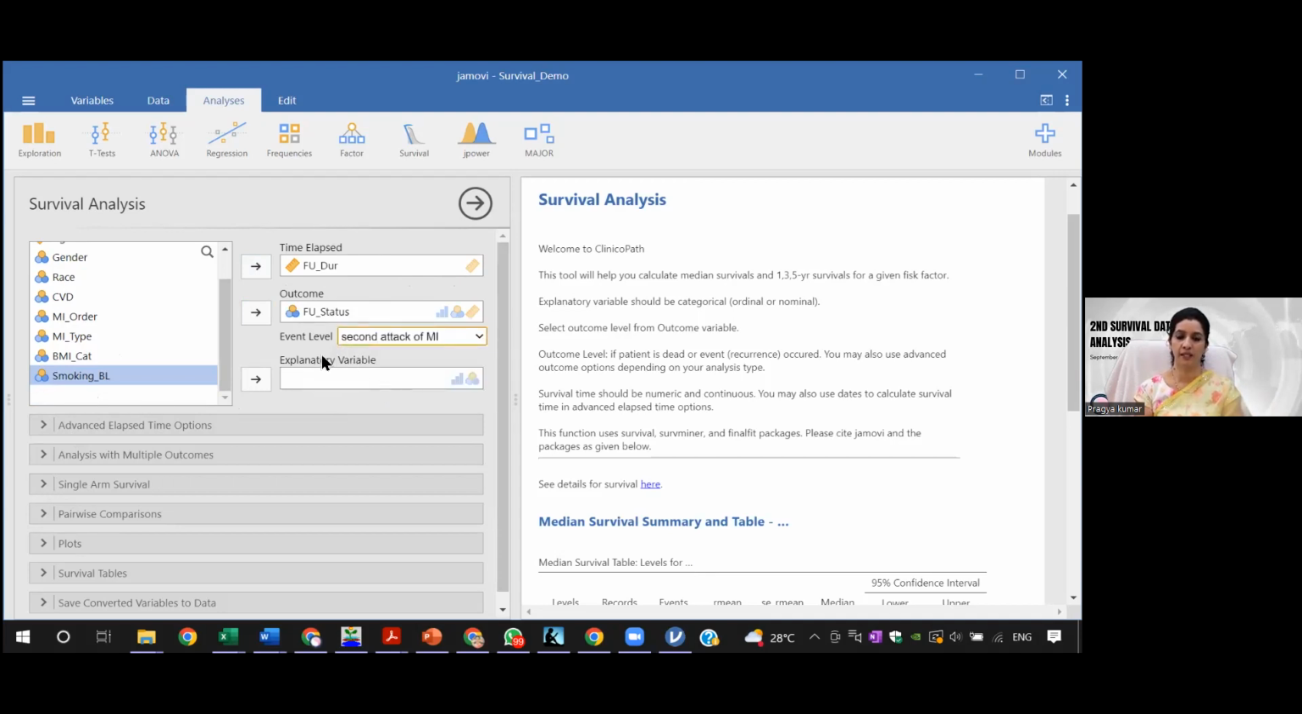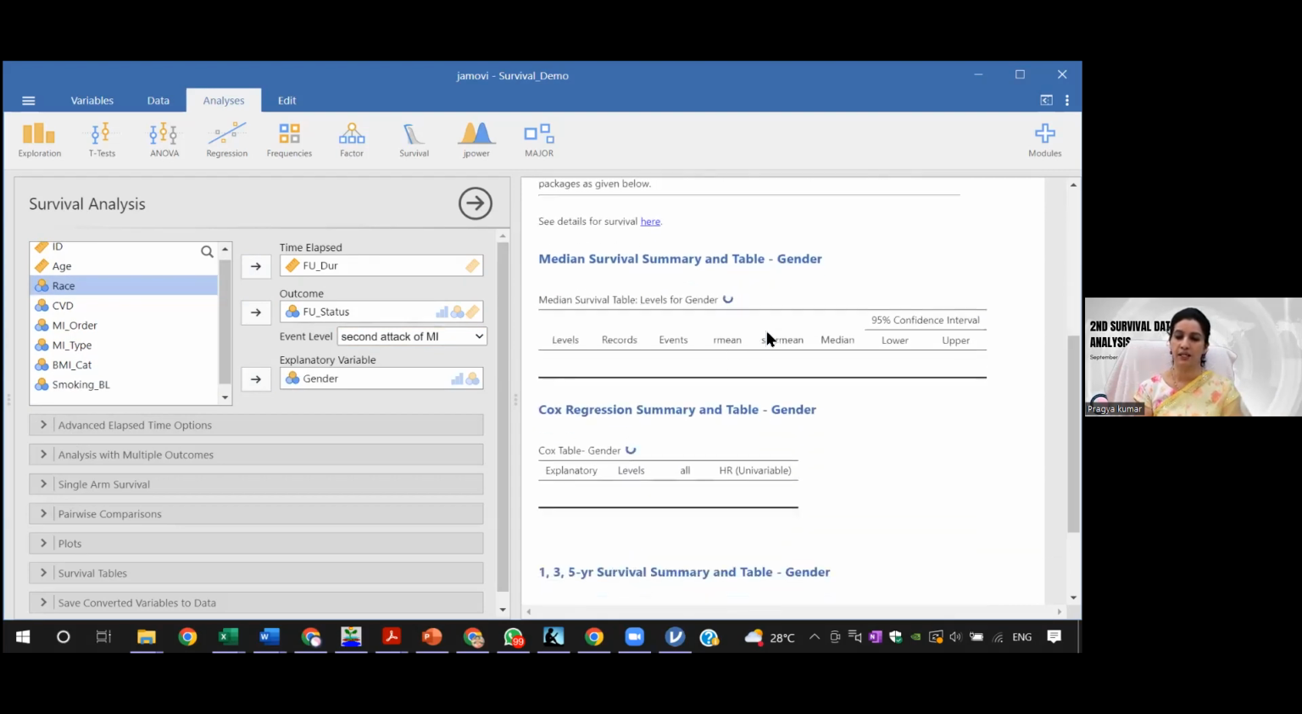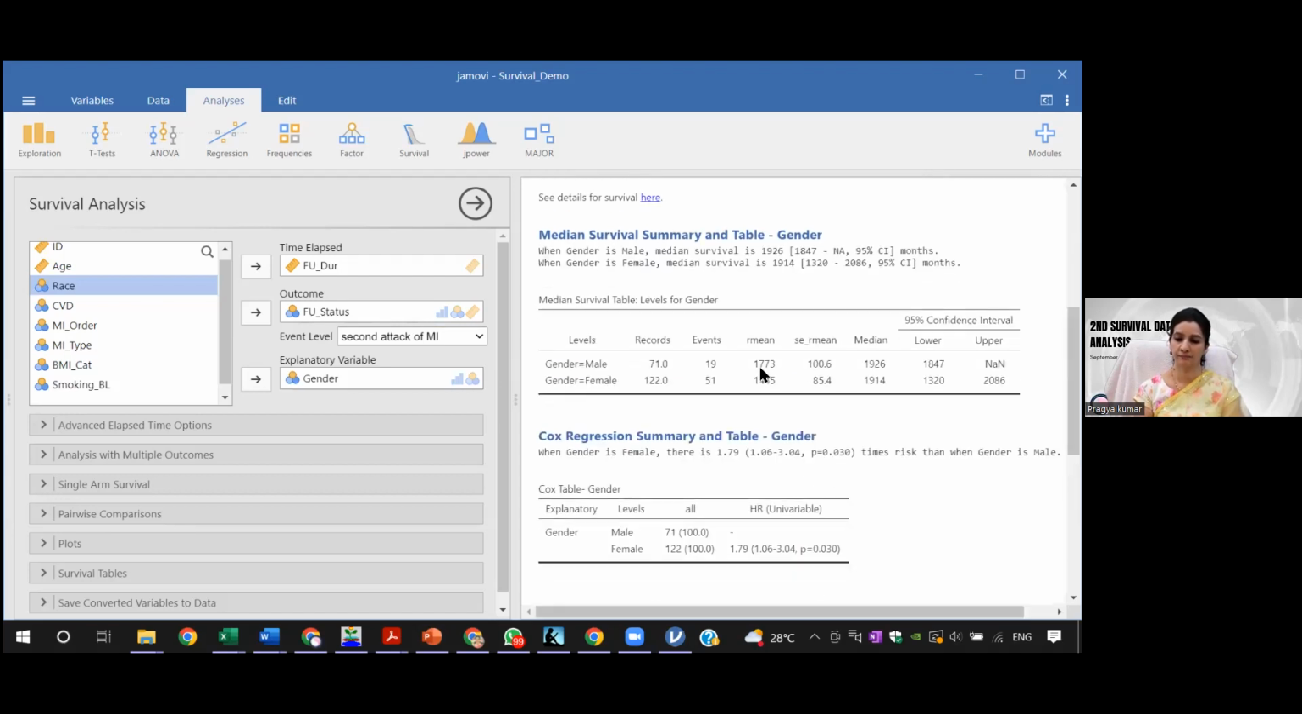An explanatory variable is the gender. So I'll go to this gender, and I'll enter this. And once I have entered this, you will see that the result has started appearing. It is now buffering. It takes some time. And here you can see it gives you the total number of individuals in male and female.